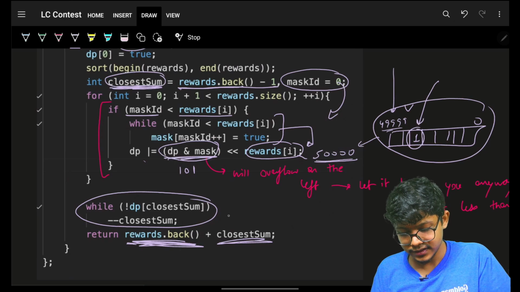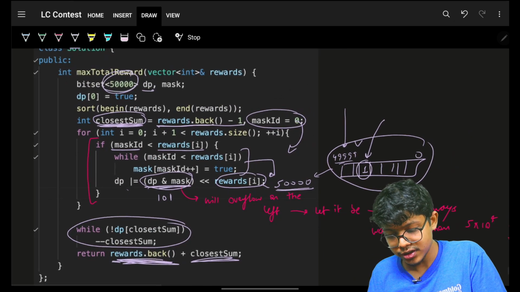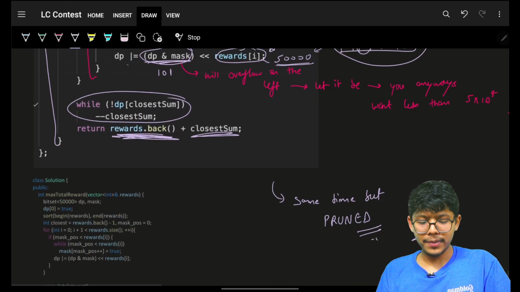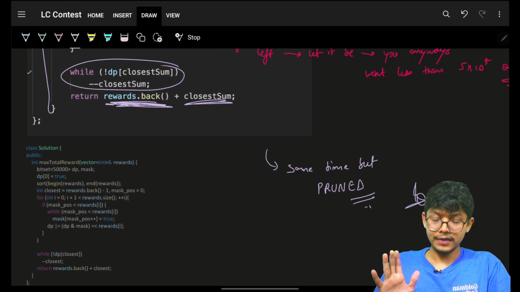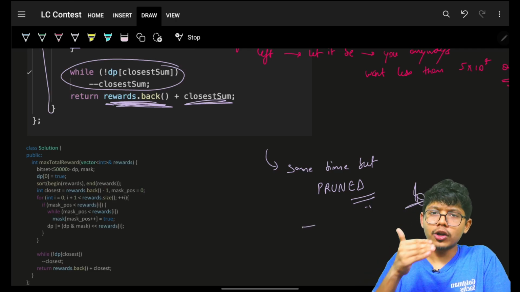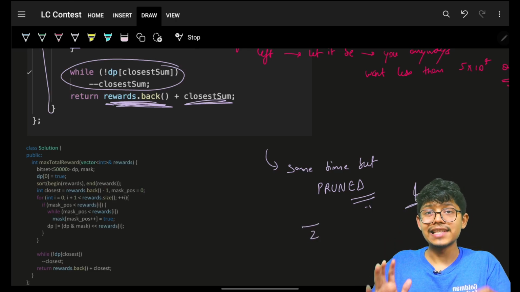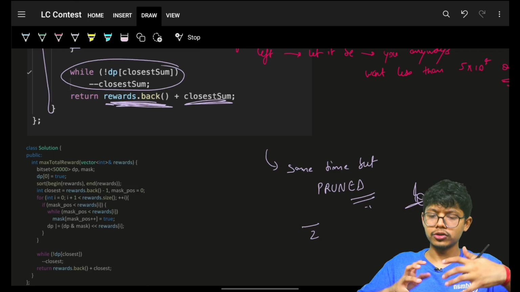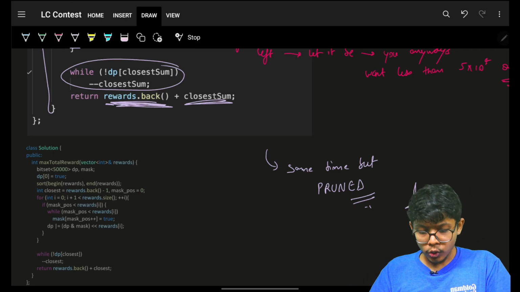And thus I have reduced my complexity by quite a large margin. And thus my complexity is now just pruned, not having a factor of 2. Like you can say it is now divided by a factor of 2. But still, the runtime is decreased drastically. Cool. I hope you guys got it.